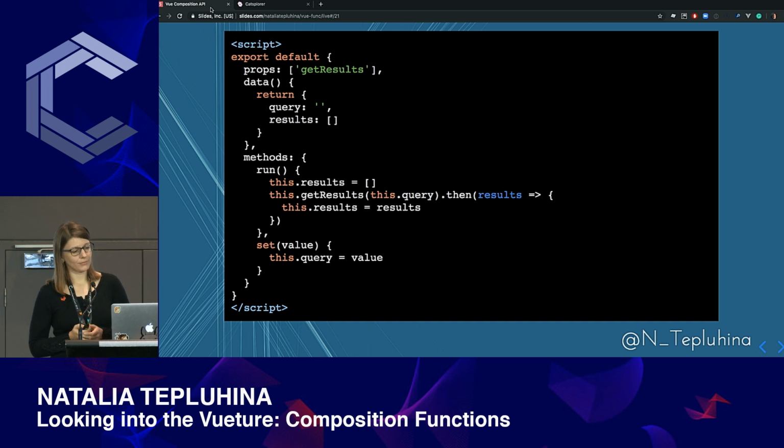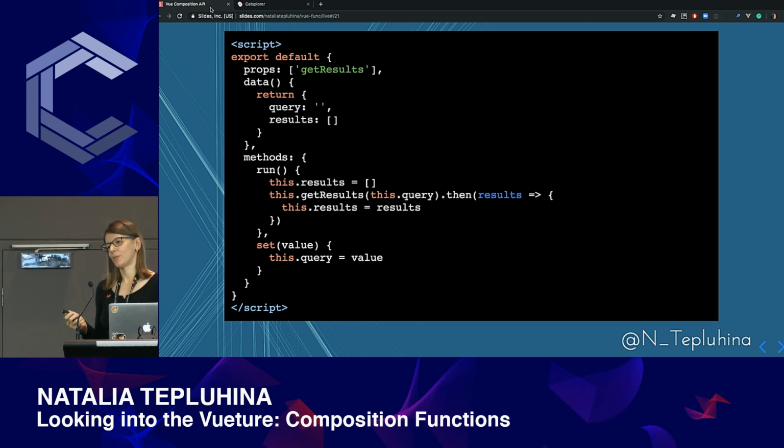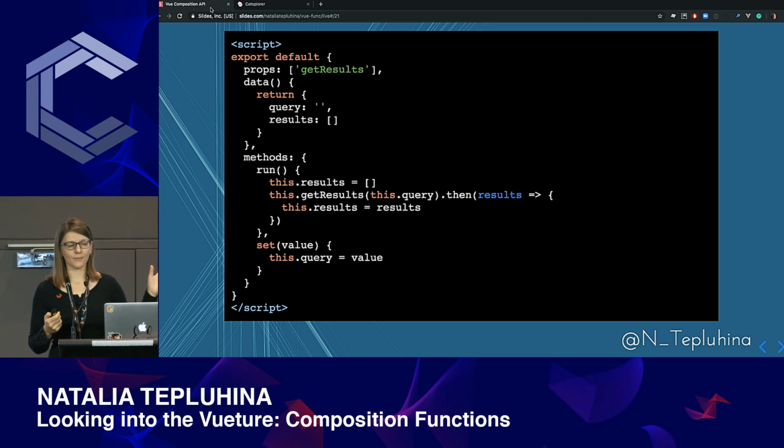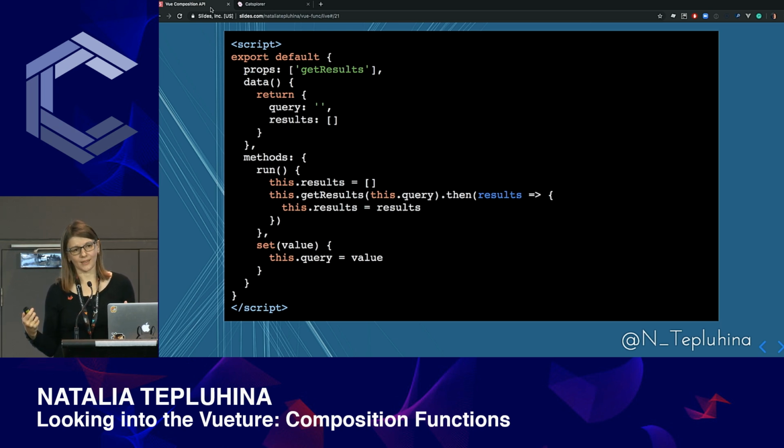So this is the code of the generic search component. As you can see, we're passing some function getResults as a property here, and it's more reusable than mixins because we don't have any access issues here. It's just some function we passed from the parent. We are running it in the method part, and we are storing the results of this run to the results of the child component. And we have a setter that just sets this query to the passed value.